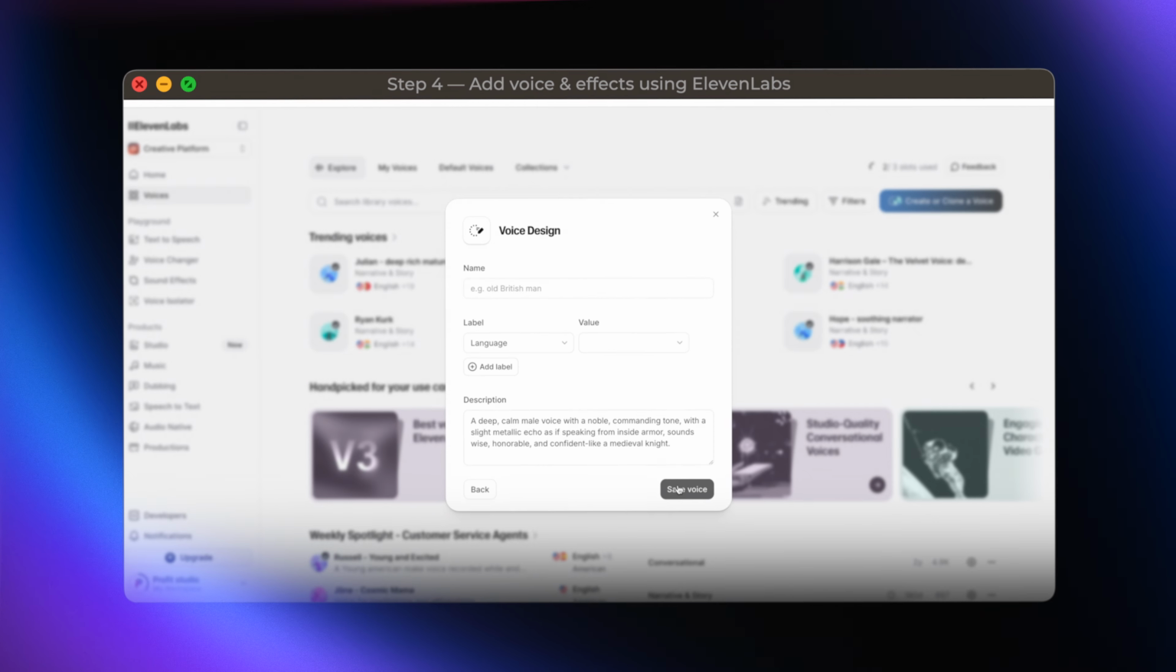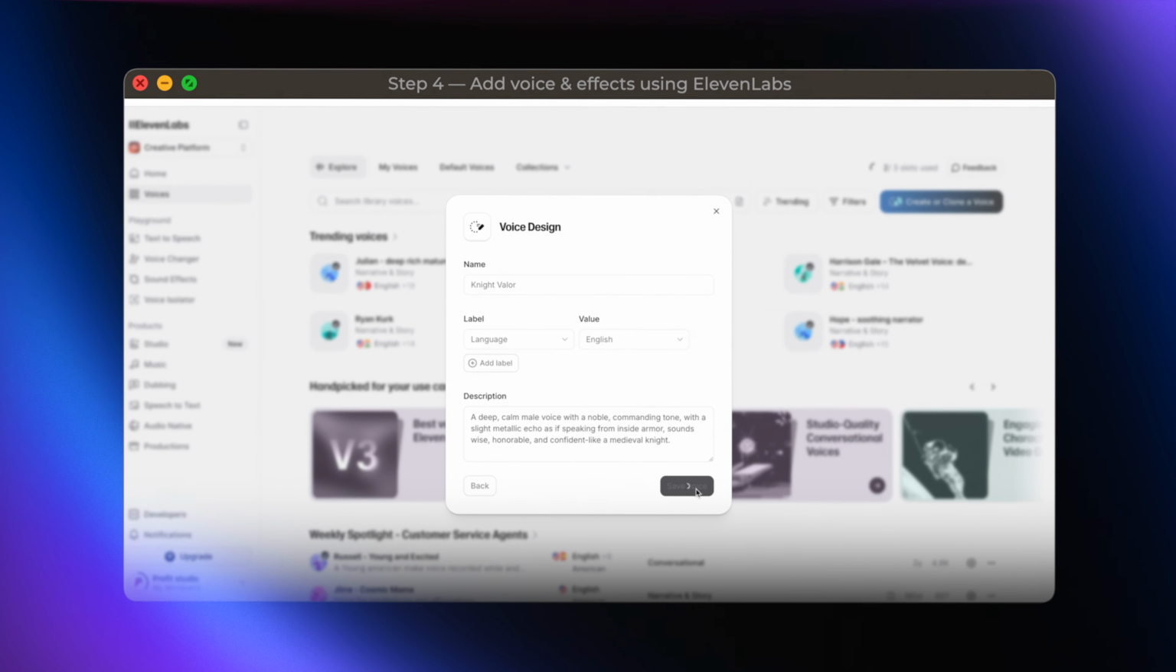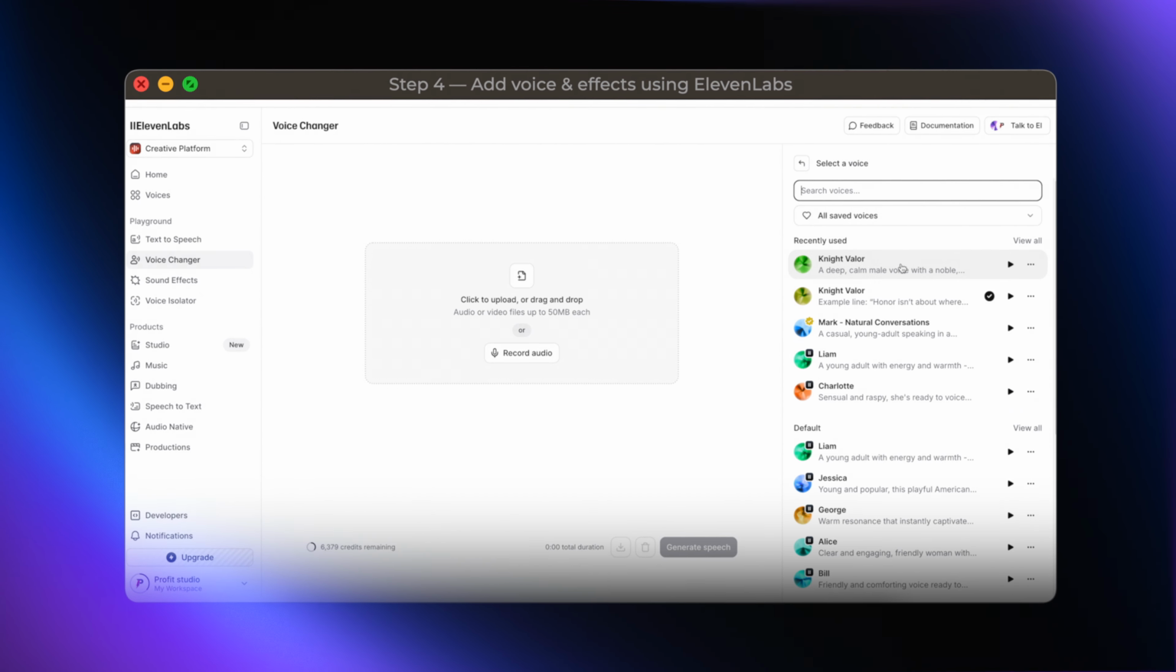This one sounds perfect. I'll name it Knight Valor. Choose English as the language, then save the voice. Now this voice is saved and ready to use anytime.